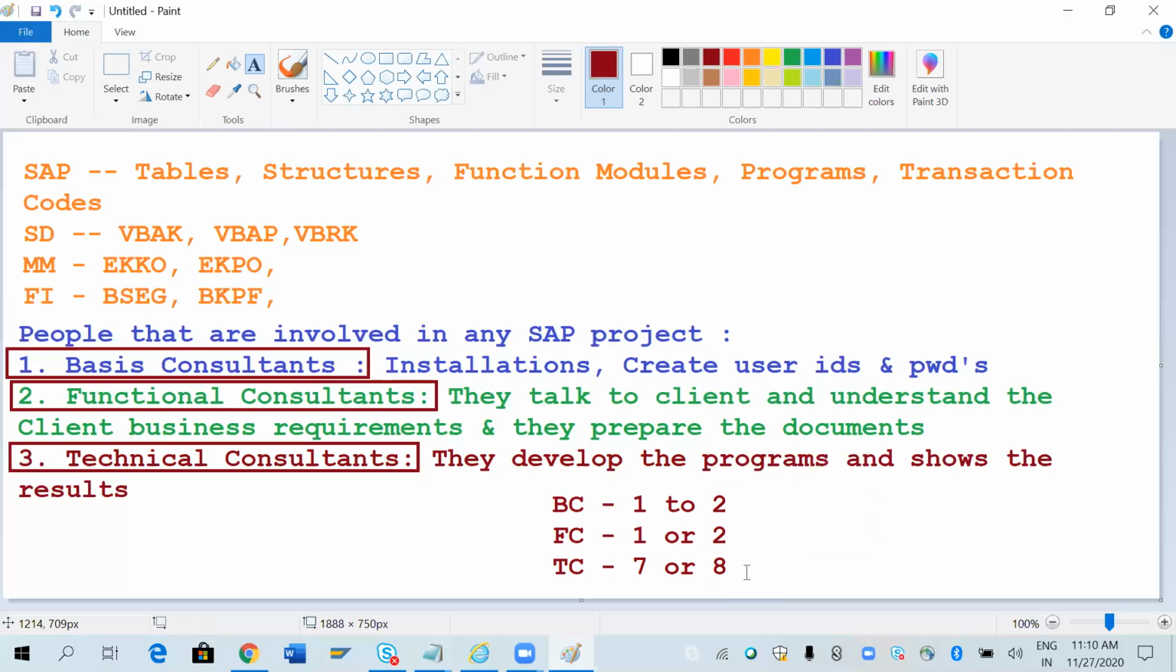So these are all the people that will be there in any project. Of course, one project manager will be there. One project manager and some basis consultants, some functional consultants, and all the remaining others will be technical consultants. In any SAP project, there will be more number of technical consultants. So these are the people that will be there in any SAP project.